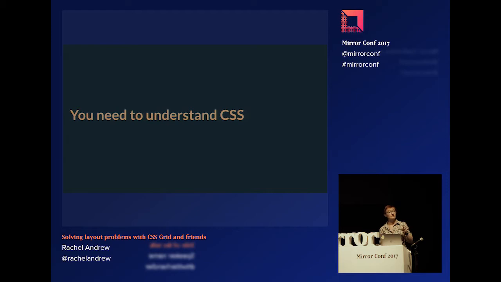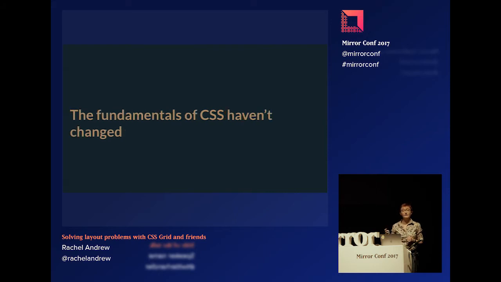We've been working with abstractions for a long time. I think a lot of us have. We've been using frameworks and stuff because we were sick of doing the maths. It is worth spending a bit of time going back to basics and making sure you actually understand what the browser is doing with this stuff. It will pay massive dividends. It's really important. And really, the fundamentals of CSS haven't changed a lot.